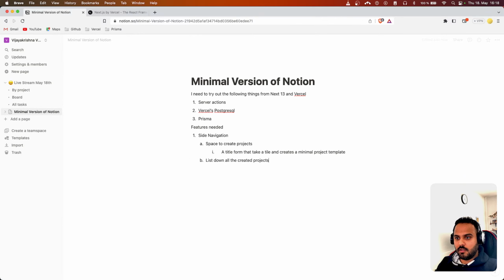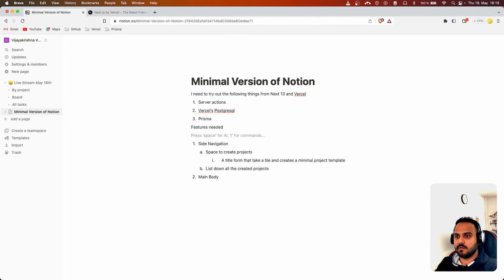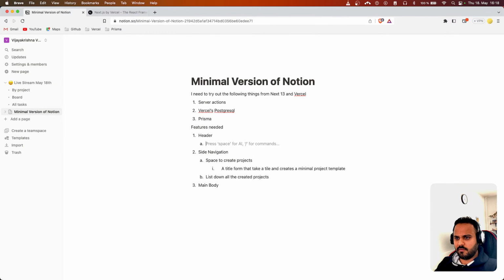What about the main body? Okay. I mean, I also need a header. I think a header is always nice to see how server-side rendering and server components work without any delay for the user. Header, just a title should be enough there. Maybe in the future you could add authentication, and then you can show the user information there.